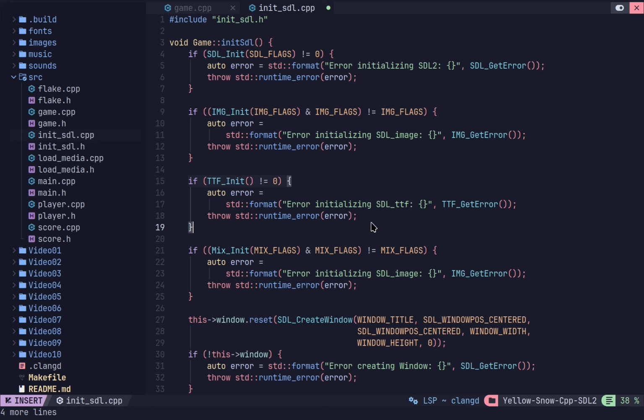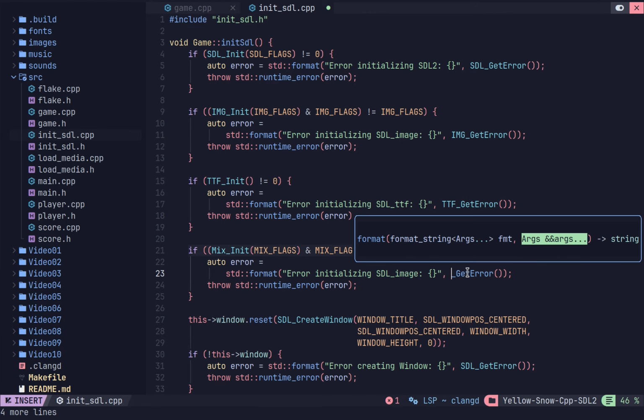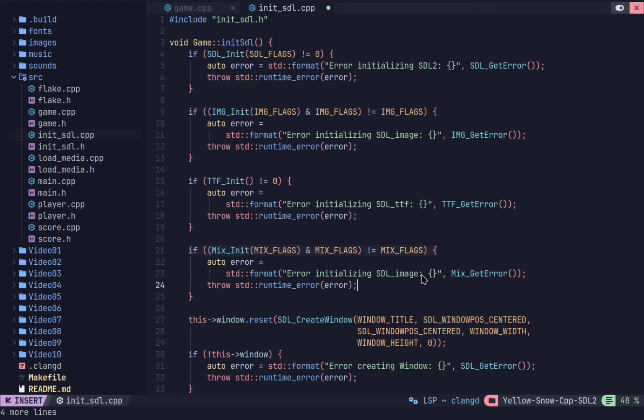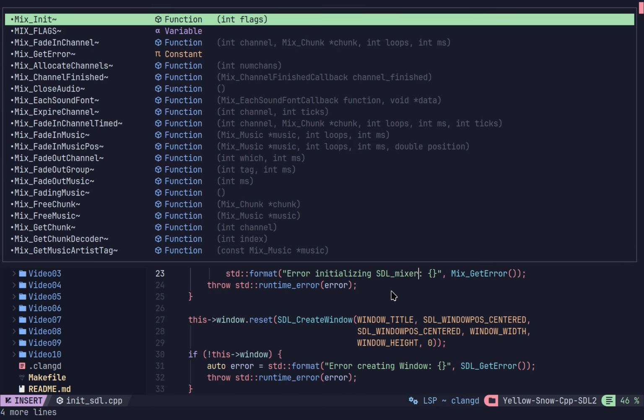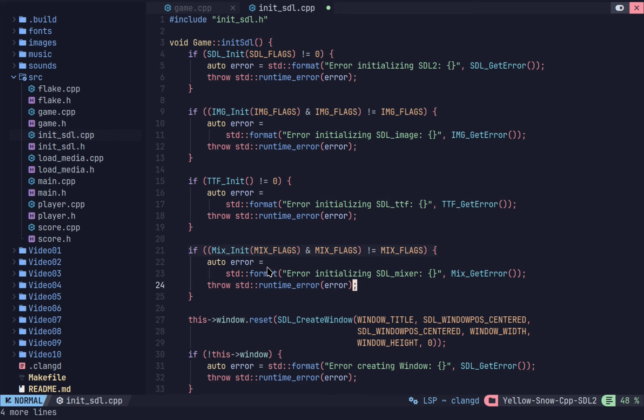So I have explained this in the beginner's guide to SDL2 and C++, and I also explained it on the image one. So anyway, this is a bitwise AND. This is being used as a mask, and then we're comparing it to what we originally wanted. So our flags go in, an answer comes out. We use it to mask out the part of the answer we want to know, and then compare it to what we actually wanted. And this one will be Mix_GetError. We'll say initializing mixer. So that's going to be that.